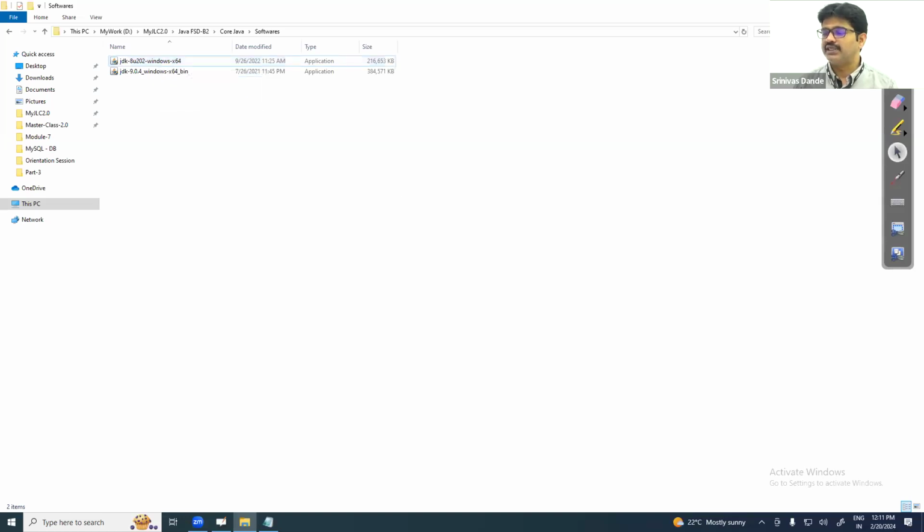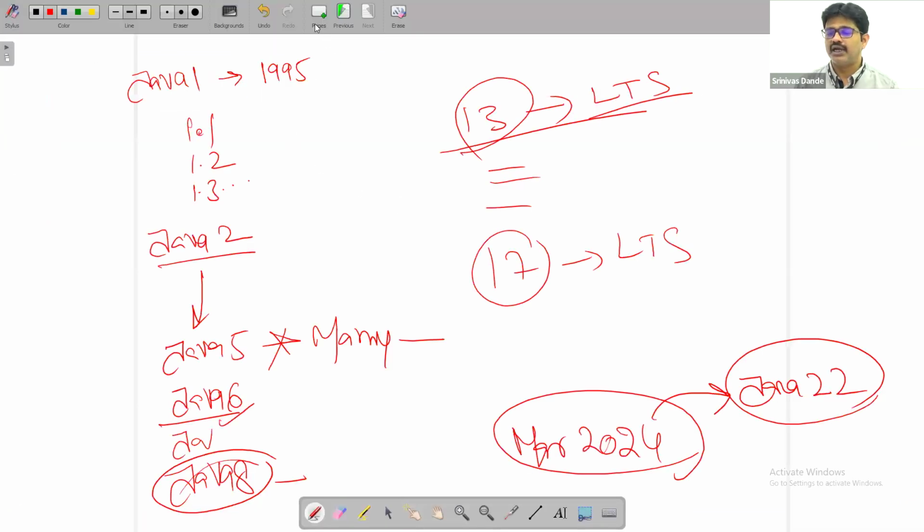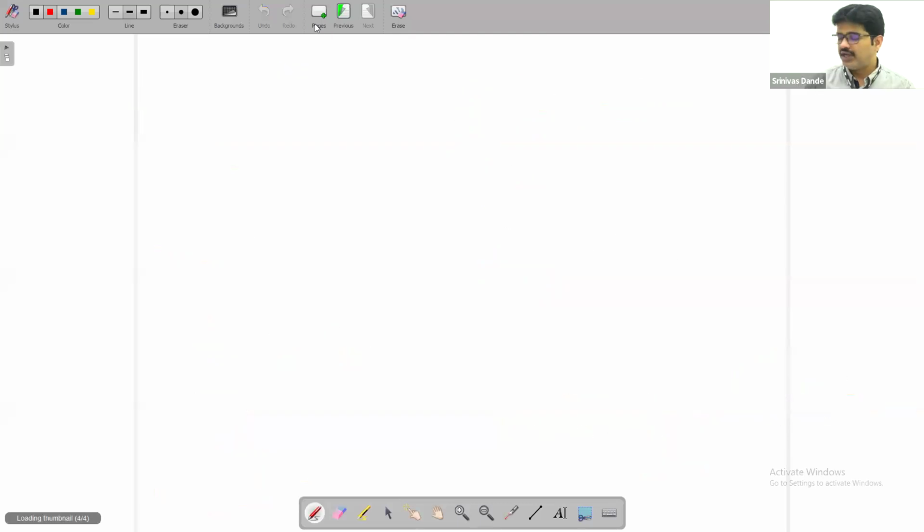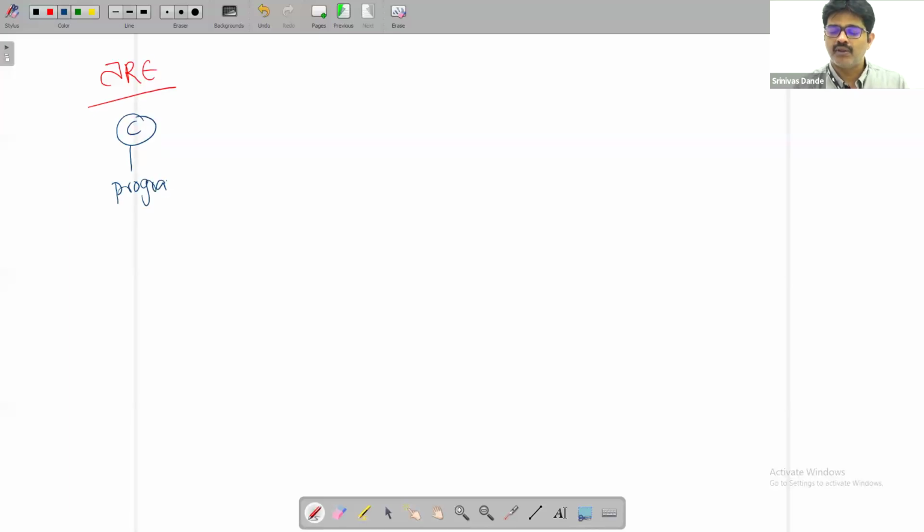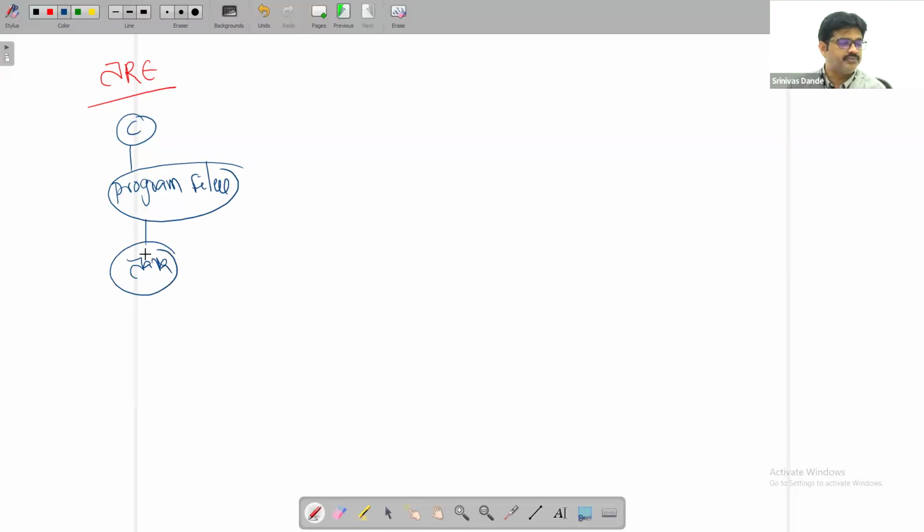Before going ahead, keep in mind where you want to install. Where is JRE getting installed? Tell me the location of JRE where it is installing. C drive. This is fixed, right? Program Files, under this Java. Under this it will come.